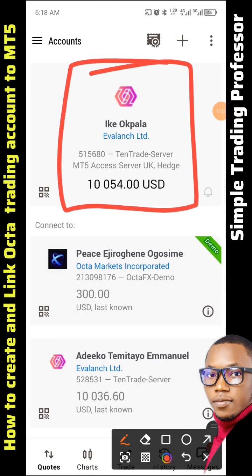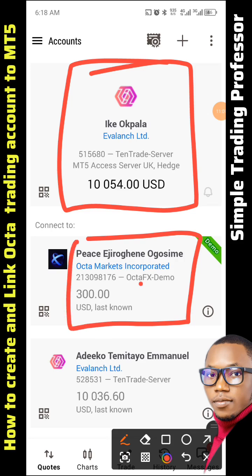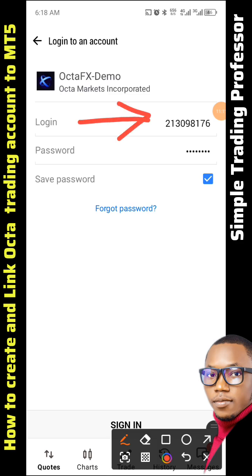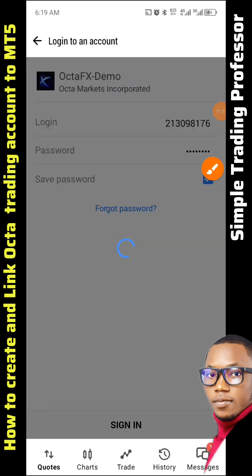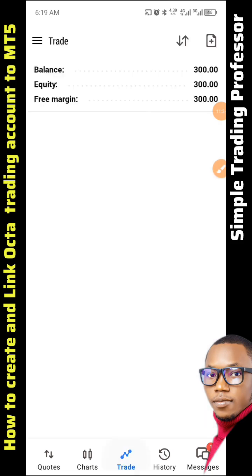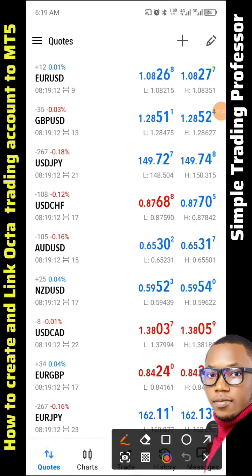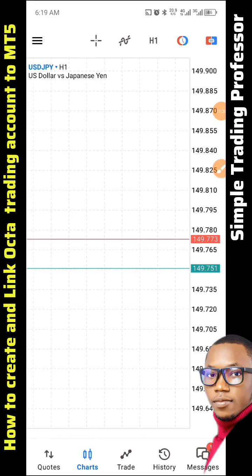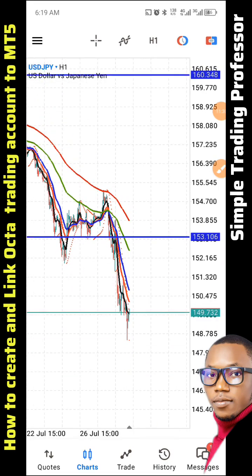If I want to trade my Octa, I switch to Octa by clicking on Octa. I tap on Octa and then I sign in to Octa. The login number is there already, saved, and the password is there already, saved. I just click on sign in and then it gives me access to my account. So now if I'm trading, I trade on the Octa account. So I can just go and pick one of the currency pairs, for example, the USD JPY. I pick the pair, I click on charts, and then I check the market, do my analysis, and then I take the trade I want to take.